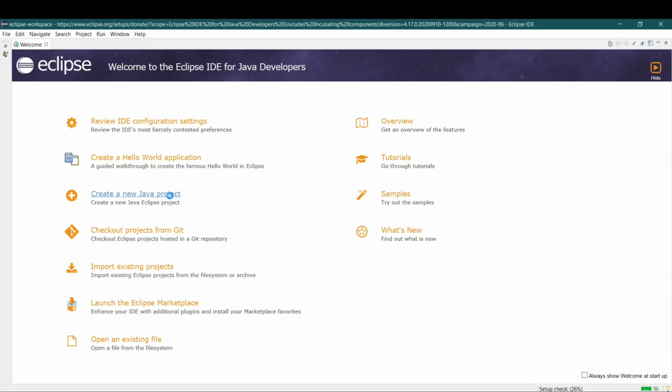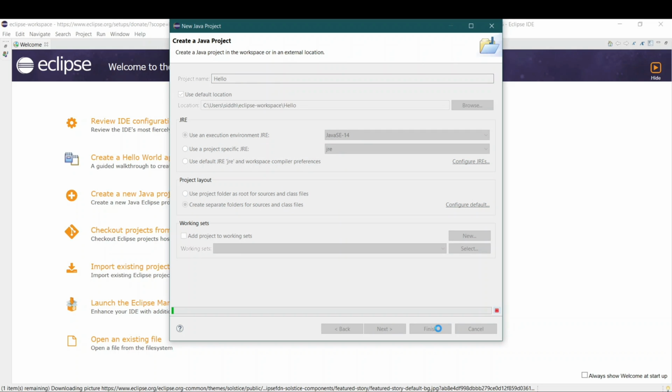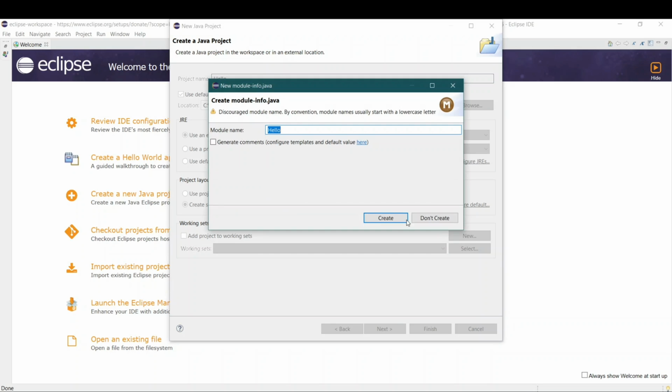it will take you to an empty screen where you can name your project. So let's just call it anything. Let's say hello, and we'll click on finish. Now it will create a Java project for you. Okay, so now module name, let's just create it.